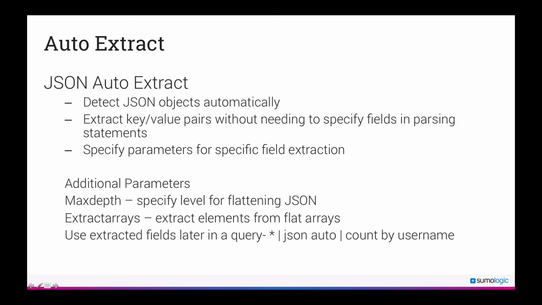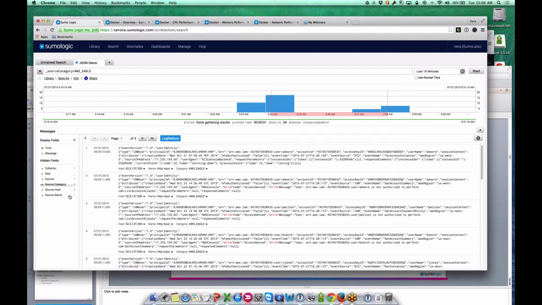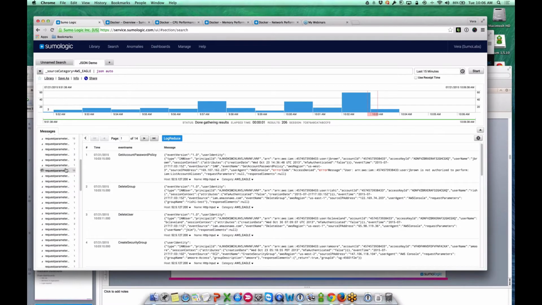You can also use extracted fields later in a query, and let me show you how that works. So here I have some sample JSON logs, and you can see here, right now we don't have any of the fields showing up here on the left field browser panel. So what you can do is add JSON auto, and then start your search. And here you can see we have fields extracted out for you.